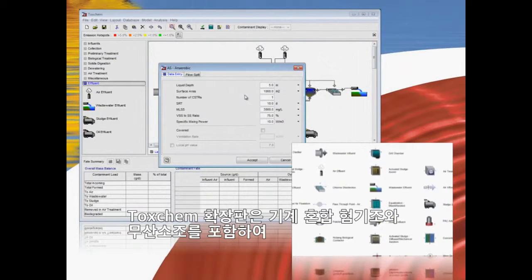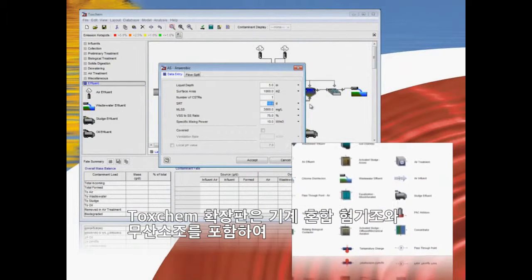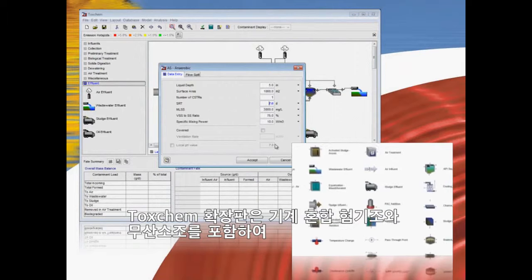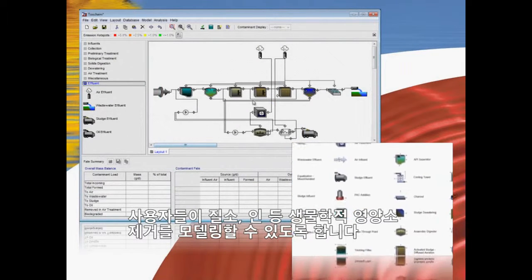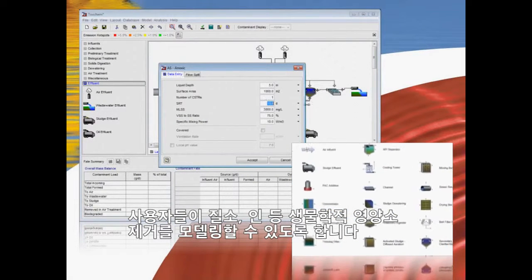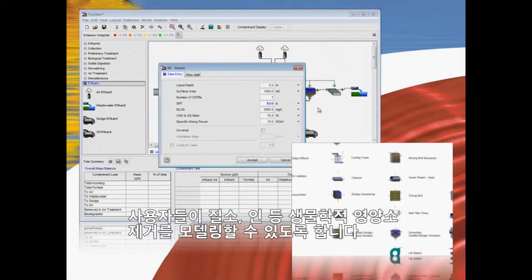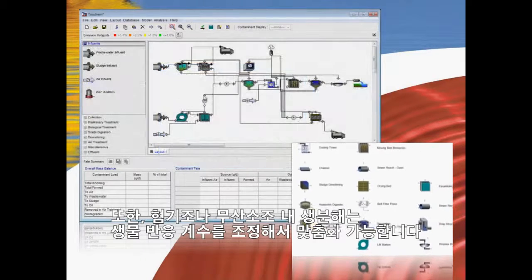Toxchem has expanded its extensive suite of unit process models to include mechanically mixed anaerobic and anoxic tanks for users modeling plants with biological nutrient removal, either for nitrogen alone or together with phosphorus reduction. Additionally, biodegradation in these tanks can be customized through adjustable biorate coefficients.